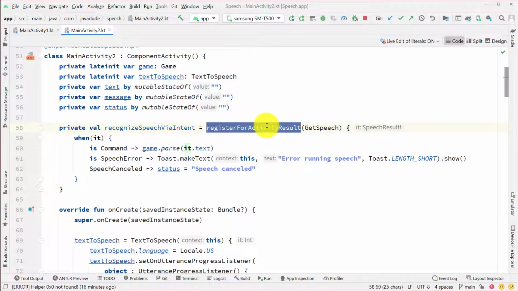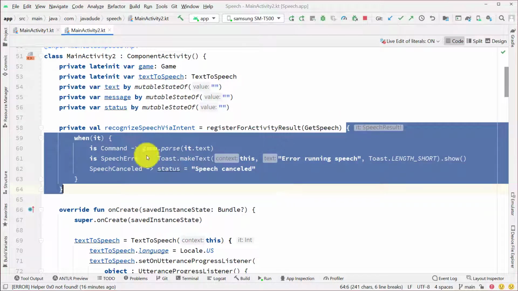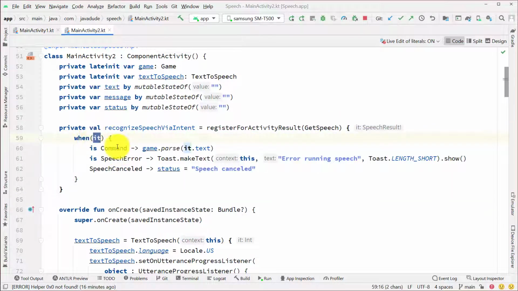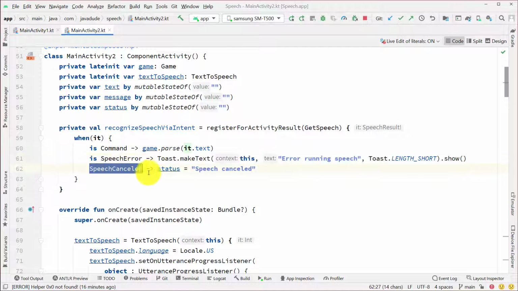So when we register for this, anytime we launch it, after we get a result, we're going to come down to this section here, take a look at the result and say if it's a command, we're going to parse it. If it's an error, we're going to report a little toast saying there's an error. If it's canceled, we're just going to say speech canceled.